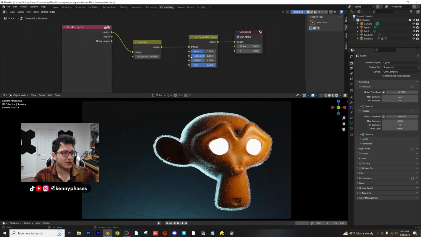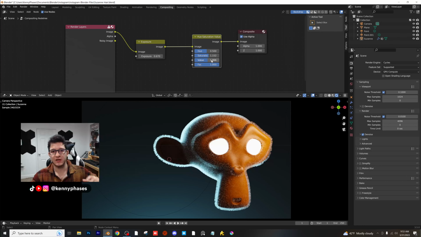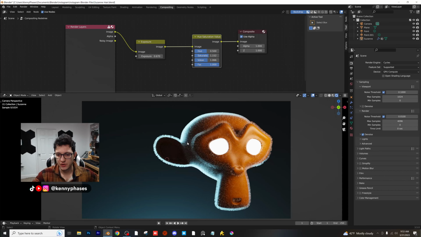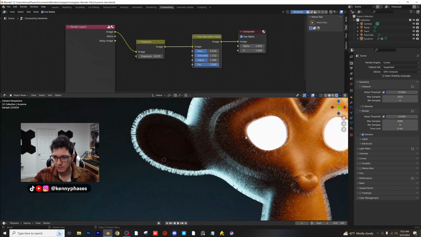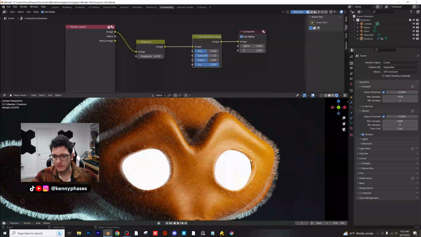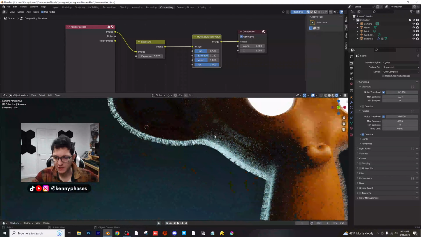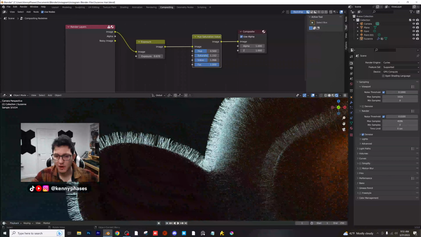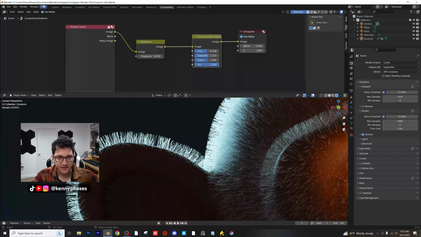So there's a few nodes that aren't supported in the real-time compositor, but again, guys, this is what you get with the hair particle system. Eventually, I will go into the geometry nodes hair system as well. I just haven't gotten around to it yet. I just want to drop this quick tutorial because a lot of you guys were asking me, Kenny, how did you get that glow around the character? This is how you do it.